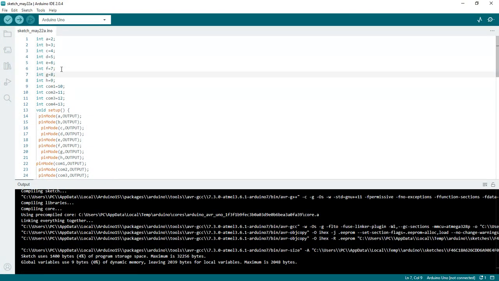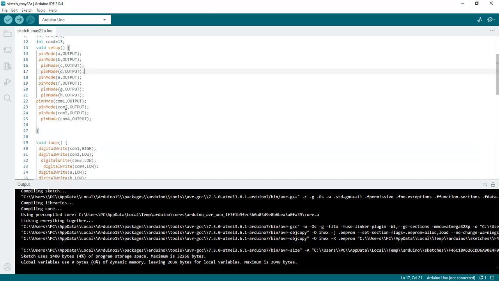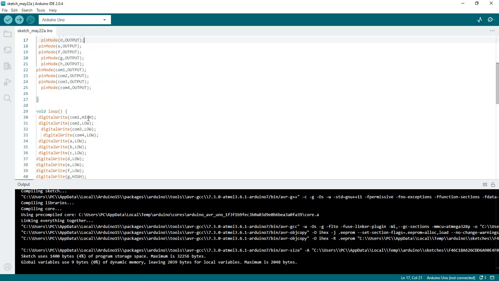And coming to the hardware connections, the segments A to H are connected from pin number 2 to pin number 9, and the common pins of your 4 digit 7 segment are connected across pin number 10, 11, 12, 13. Configuration is also required in the setup part, where in pin mode, each pin is configured as output, from A to H, and the common 1, common 2, common 3, common 4, which are configured as output.